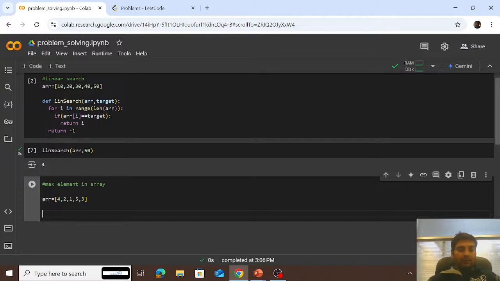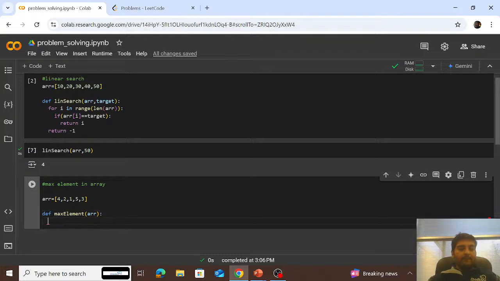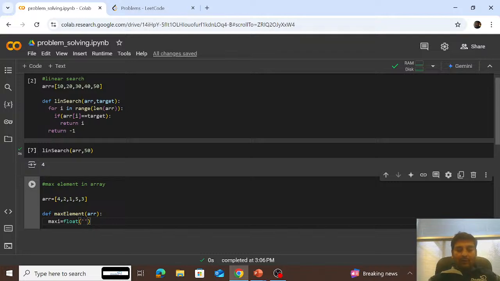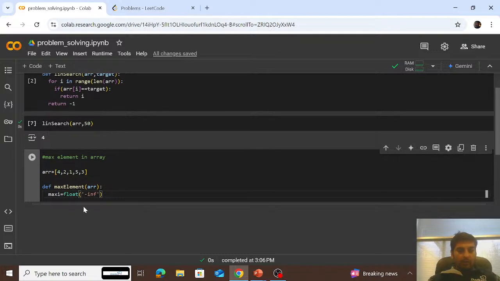So let's go ahead and also create a method for this. I'll call this max element. Again, this would take in one parameter, which would be the array itself. And inside this, I'll have one variable called maxi. And here we have this float method, and inside float, if I want to initialize this with a minus infinity value, I can do something like this. So float of, inside single quotes, I'll type in minus inf, which will basically assign minus infinity value, or the lowest possible value, to this maxi variable.